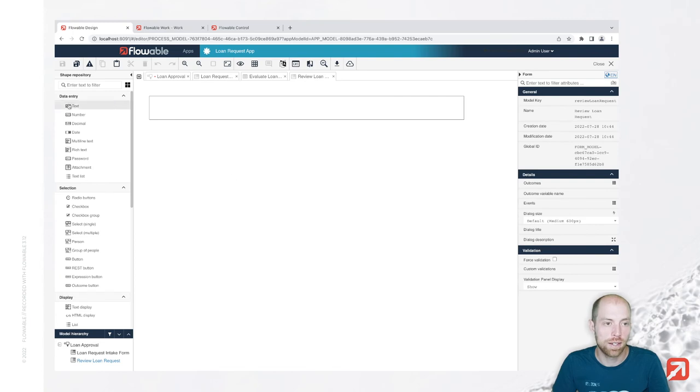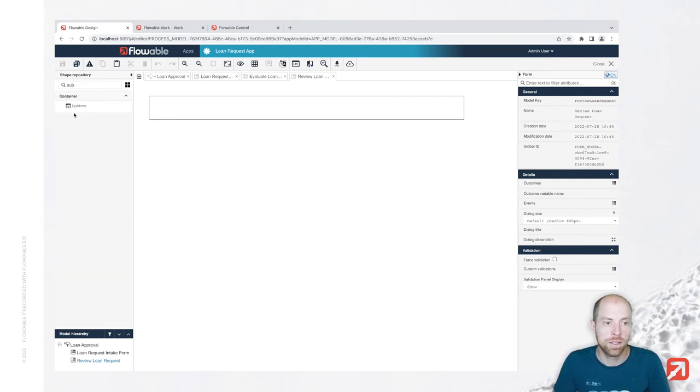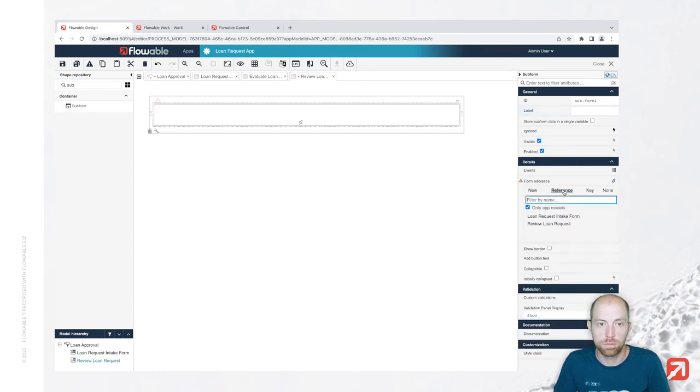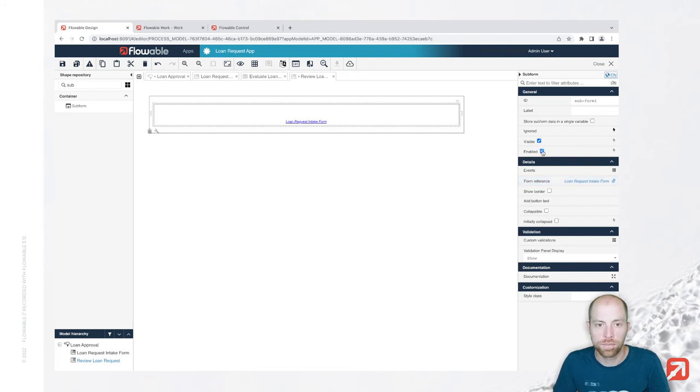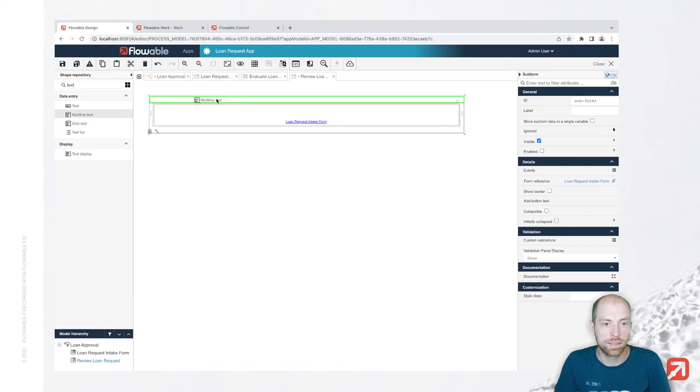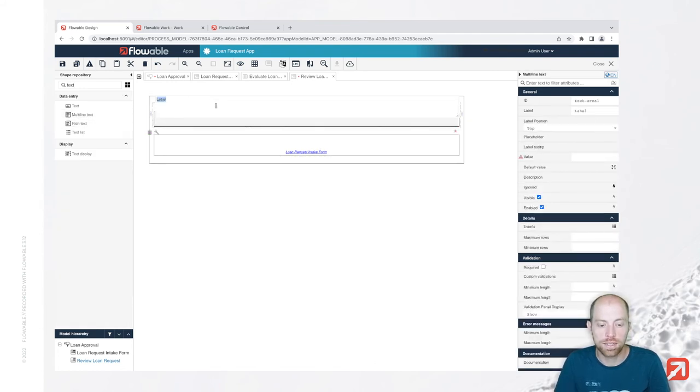In that form, we are going to use a subform first of all, and that subform we can use to visualize the data which we have had before. So here we can use our loan review intake form. And in addition to that, I also would like to have a multi-line text. And that multi-line text is our review comment, which we can add. So a user can add some information in here.